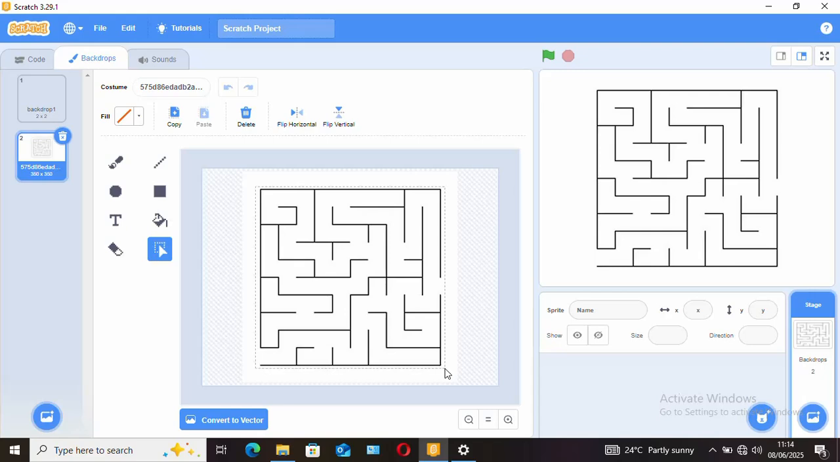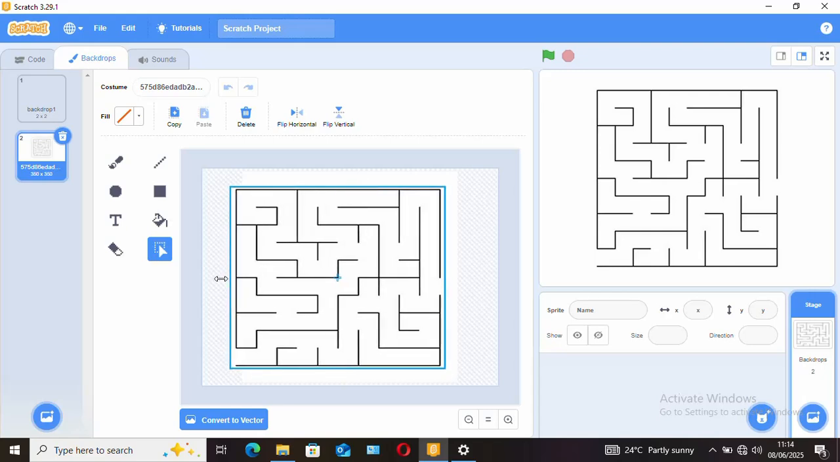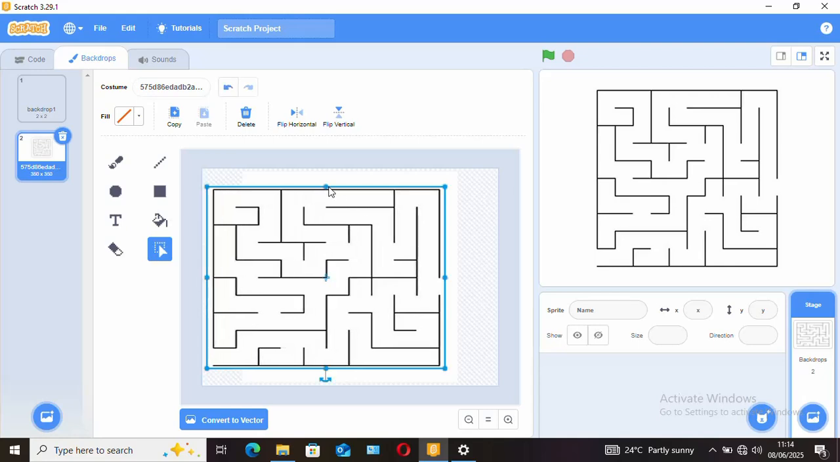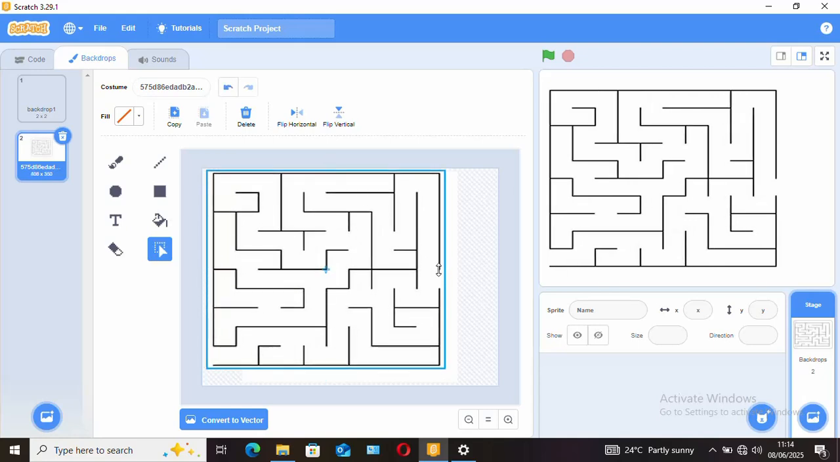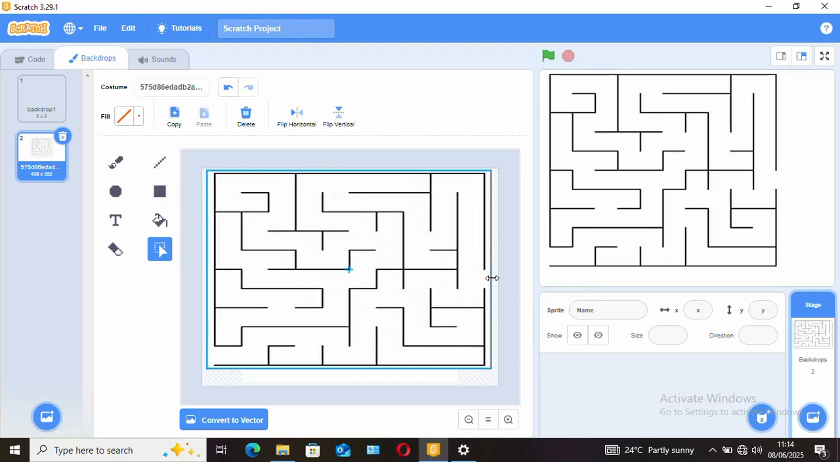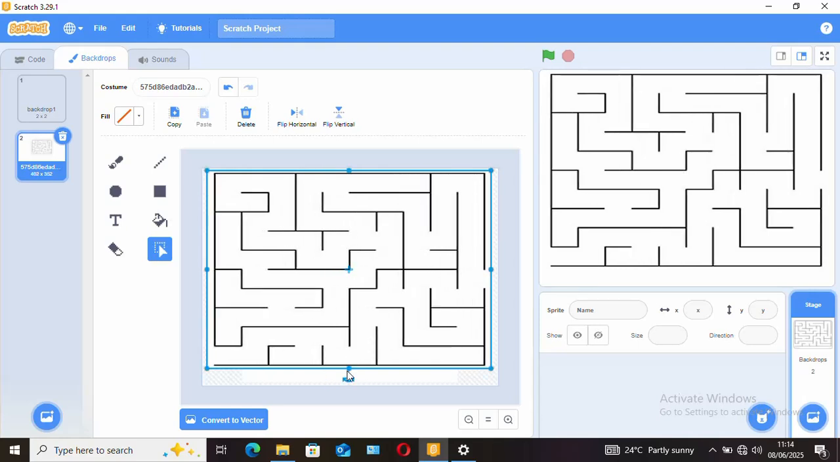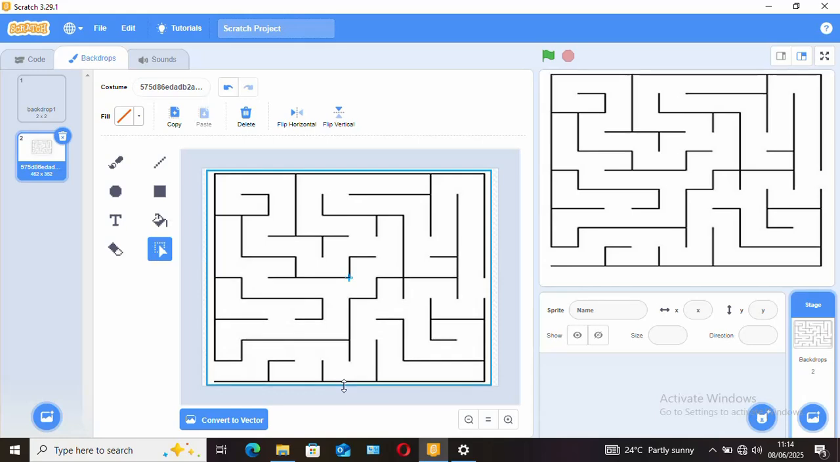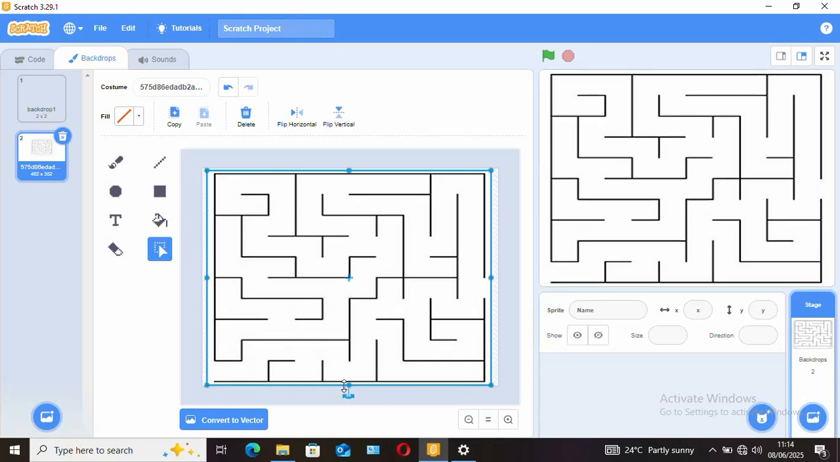With it selected, then you're going to move. You can increase the size like that. You just keep on increasing the size until you get the desired size for your backdrop. So you increase on all the sides like that. That one should work.